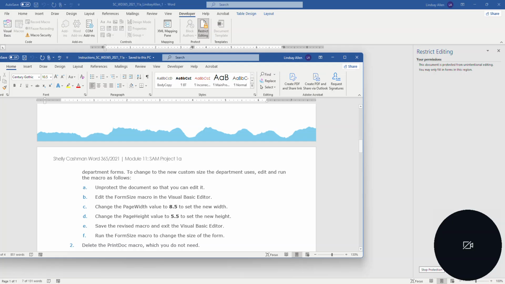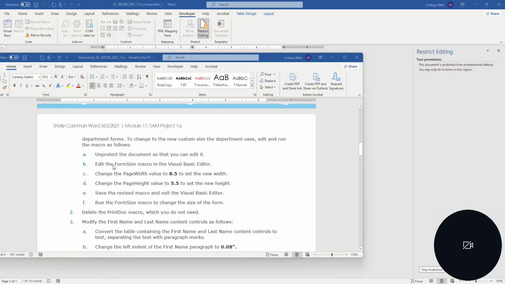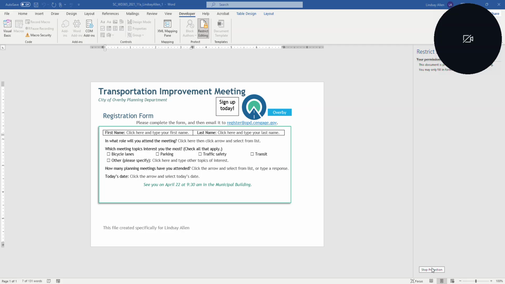I'm not quite sure what you're asking me, so I thought I'd walk through the step where you're struggling. So it says, step one, unprotect the document so that you can edit it. And that's done up here on the developer tab. We have the restrict editing button, and then you come down here onto the right side. Once you click on restrict editing, we're going to stop the protection, which is going to ungray all of the ribbon. Let me get to it again. And so now we can click on all these buttons.